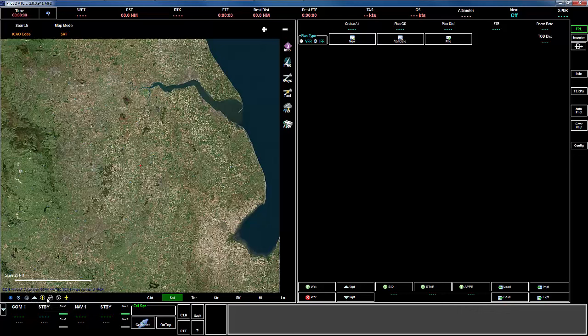Let's turn those off. Center map on selected airport. Center map on the route. And you can turn traffic alerts on and off. It will actually show the AI traffic that's live around you in the sim. So that's the bottom line across there.